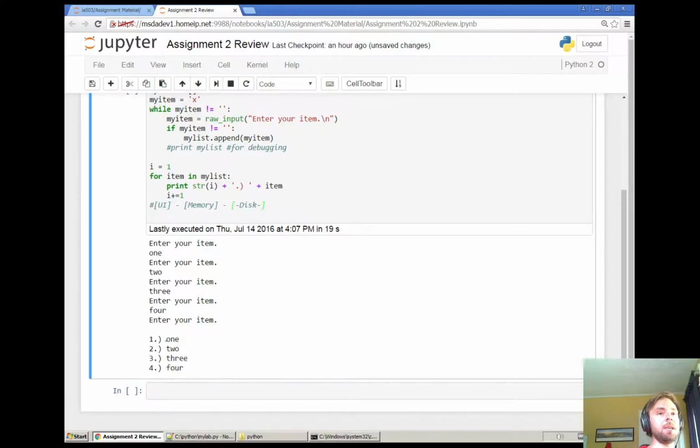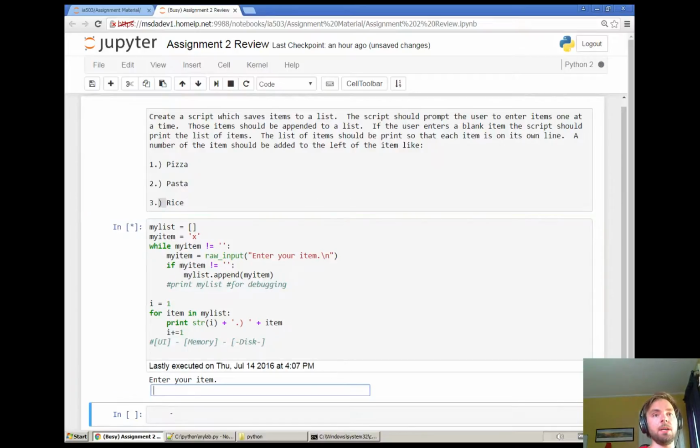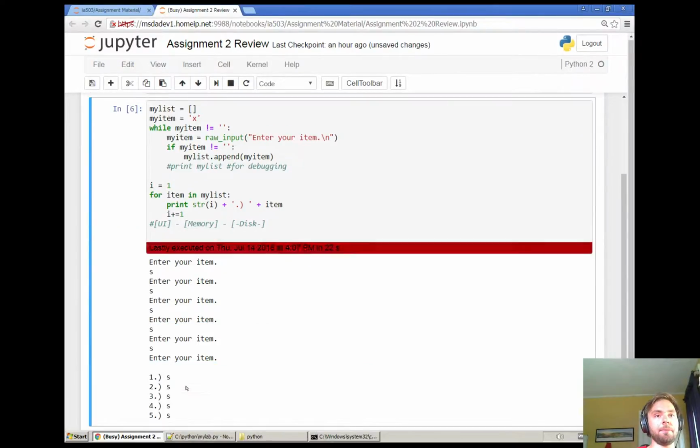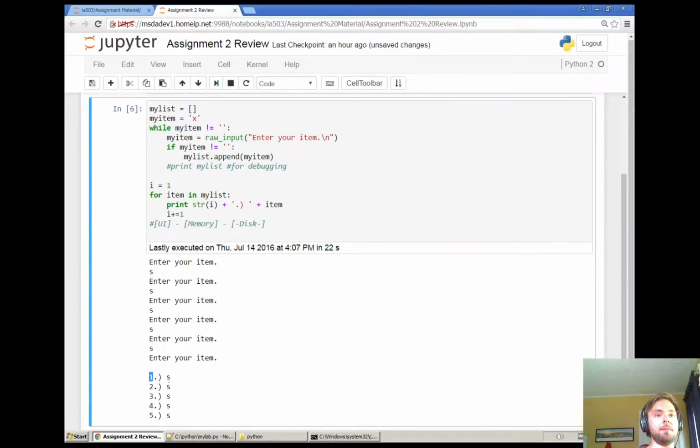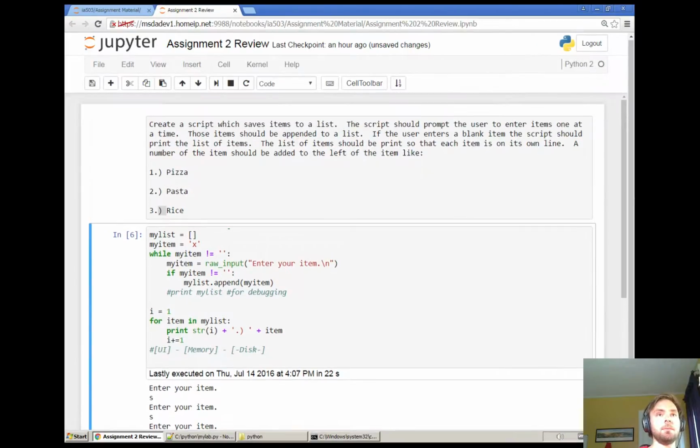And these can obviously be items of any text, but I'm just entering them like that. They can be items of the same text. So if I entered the same item each time, we're going to get all the same items. Okay, but very simple. Really just storing things in lists and then retrieving those items from the list. So pretty simple assignment.